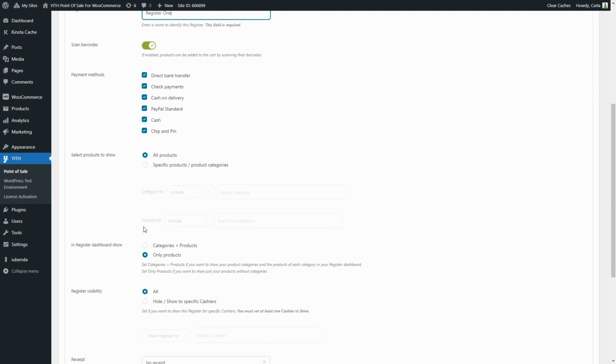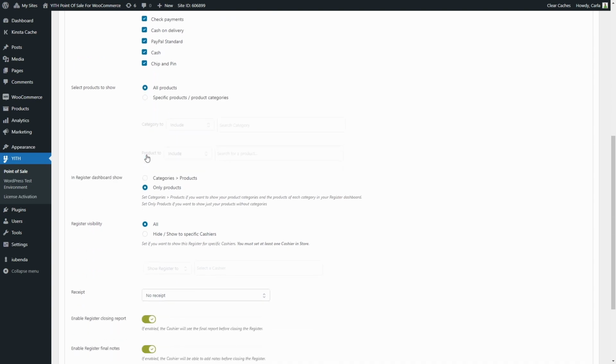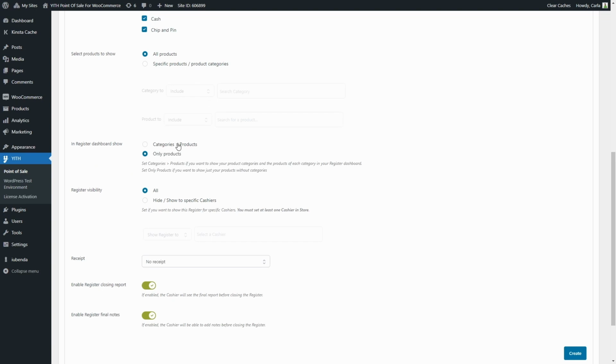You can also select the products to show. You can show all products, or you can choose specific products or categories to show. Here you can choose to include or exclude categories and to include or exclude products. We're going to leave this one selected. You can also choose to show the categories and the products of each category in the register dashboard, or to just show the products without categories. You can also make sure that the register is visible to all users or hidden or shown to specific cashiers.